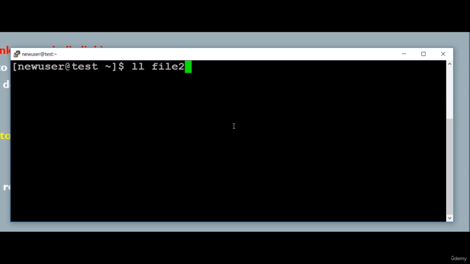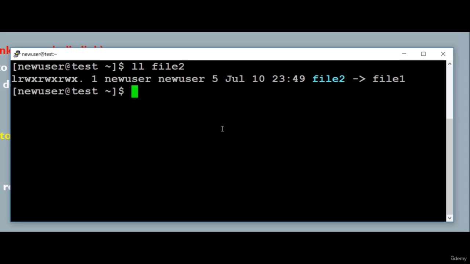And look at file 2. Now if you look at file 2, on the right side you will see file 2 and there's an arrow. It means file 2 is actually a link to file 1. And if you look on the left side where you see the permissions, there's an l before it. That means there's a soft link there.